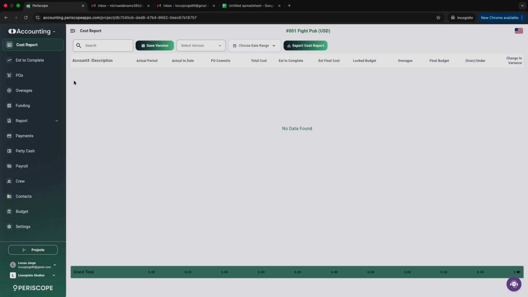So for a single production, when you're in the organization level menu, you click on project, and then you're going to have all your projects listed out there. You click on the project you want to view, and then this is where you're at. You end up here at the project level, the production level. So the first item on our menu, top left, is the cost report.